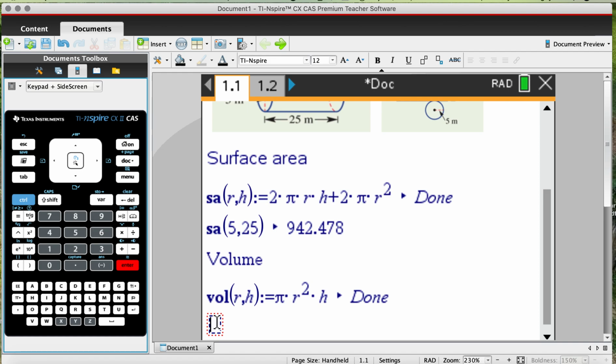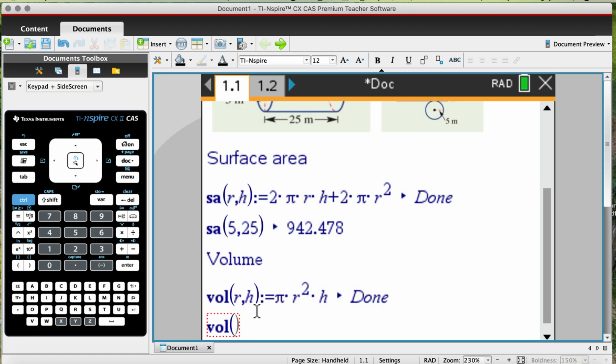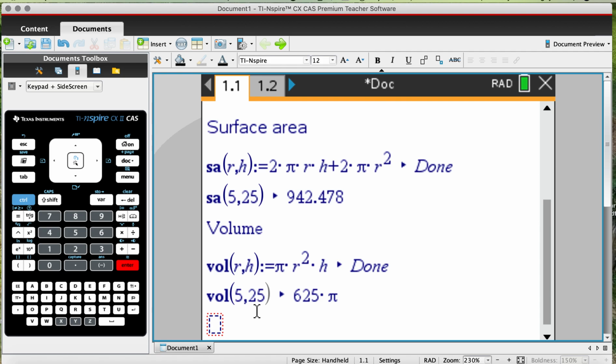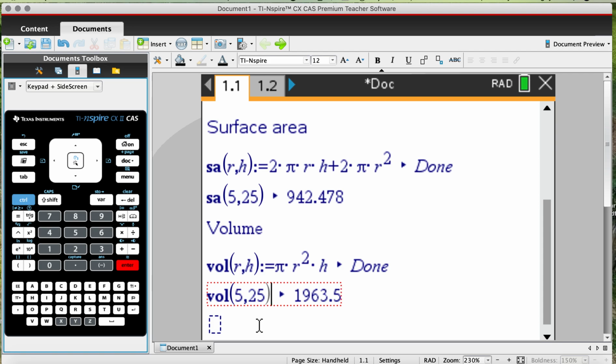We're now ready to do the calculation, and remember, it needs to be done inside this math box. Instead of typing VOL for volume and then typing in the radius and the height, I'm just going to use my variable button and select volume without having to type it. My radius is 5 meters and my height is 25. Hit enter for me. Again, same thing: it outputs an exact answer of 625 pi meters cubed. If you would like to convert this to a decimal, hit control enter, and it will change to an approximate answer. So that's nice and straightforward.